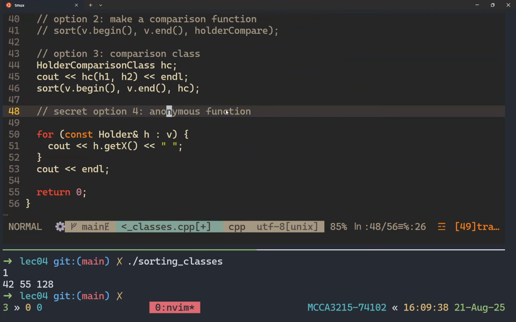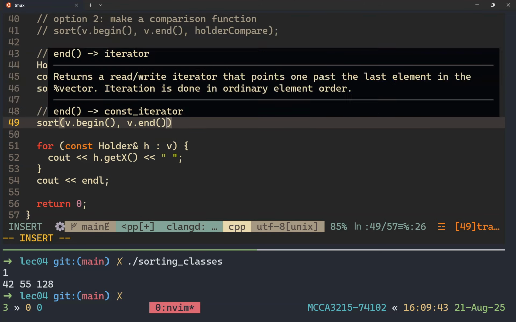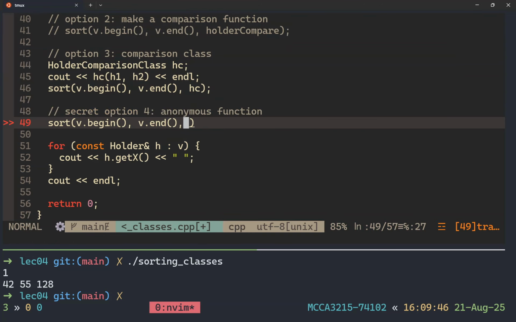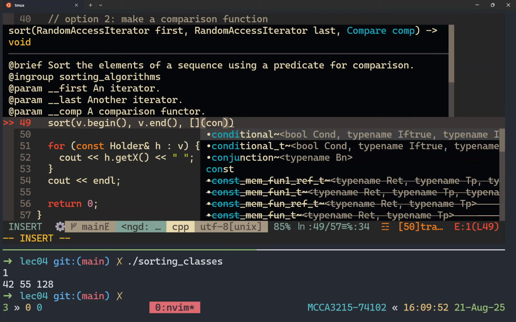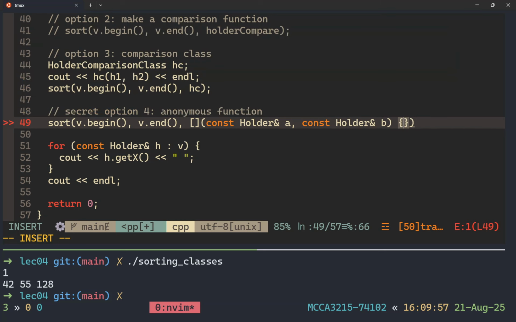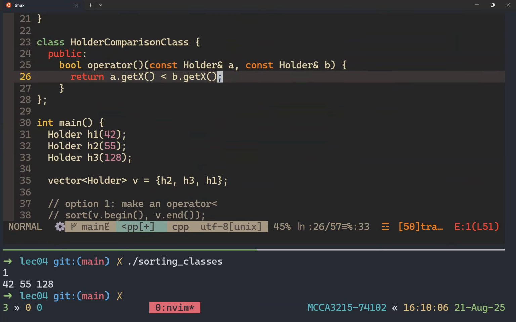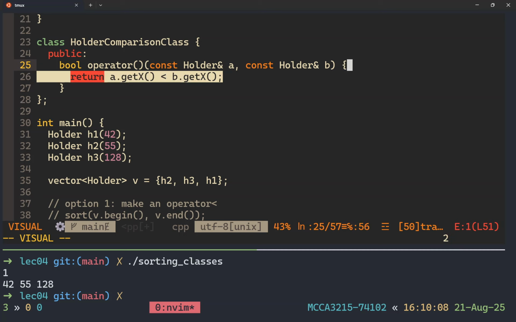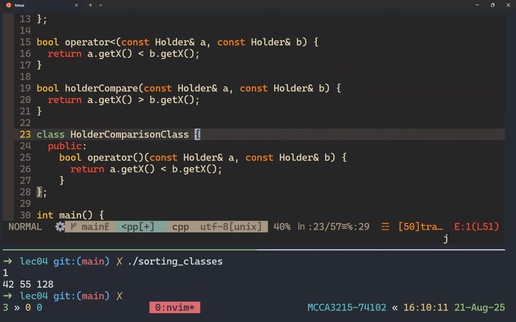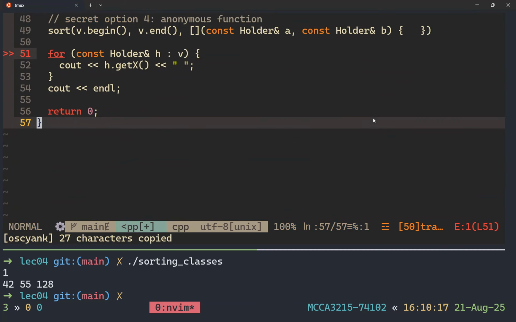So your secret option 4 is you can say sort v begin v end using a function that you can write on the fly called a lambda function. So you give that, then you start giving the implementation. Const holder reference A, const holder reference B, and then you give the body right here. It's like return whether or not, let me just steal it from up here so I don't mess it up. That's the body of it. Let's do the less than one. Give it the body right there.